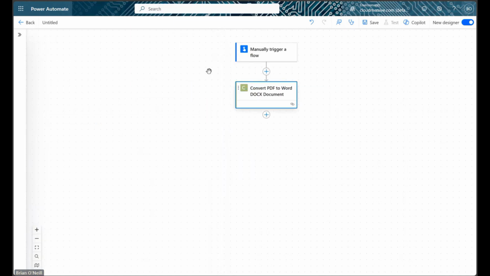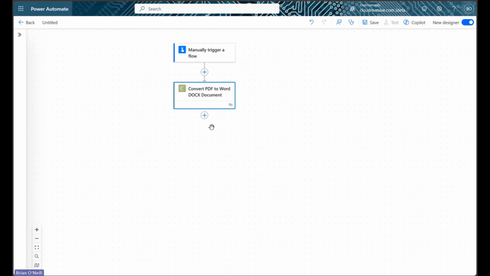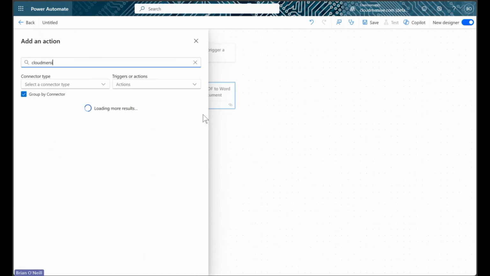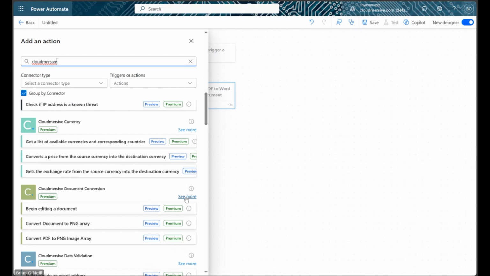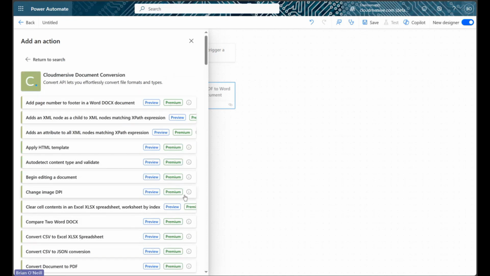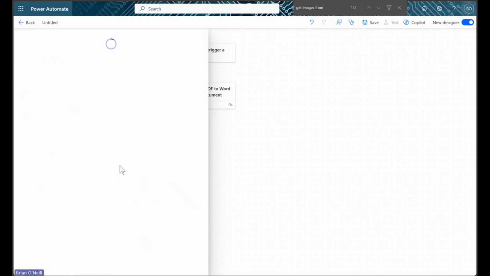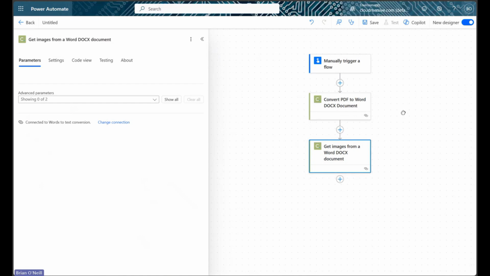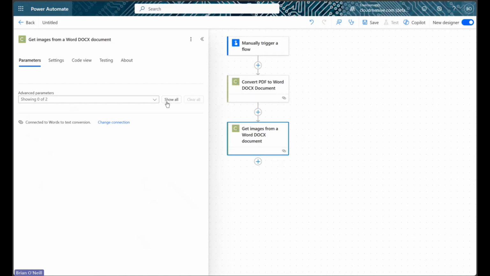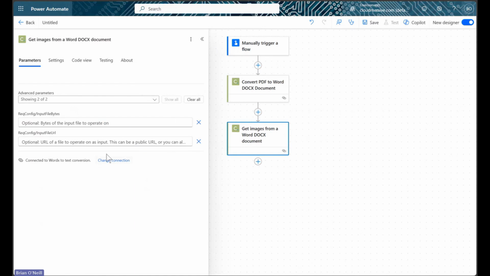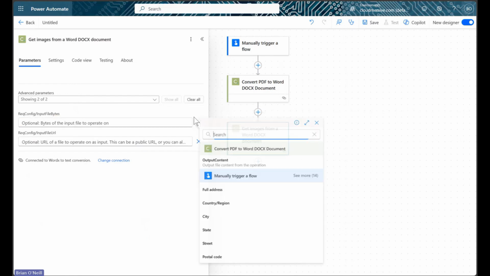We'll now head back to the Document Conversion Connector actions list to find our image extracting action. The action we want is called Get Images from a Word DOCX document. Our API connection is now saved, so we can select this action and begin configuring our request right away. Since we aren't using a file URL, we only have one parameter option to satisfy here, and that parameter will take the file bytes from our PDF to Word conversion as an argument.